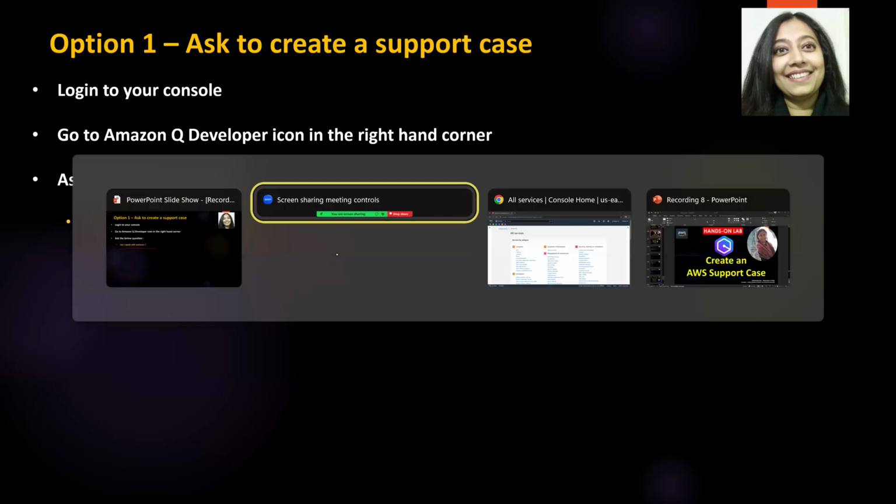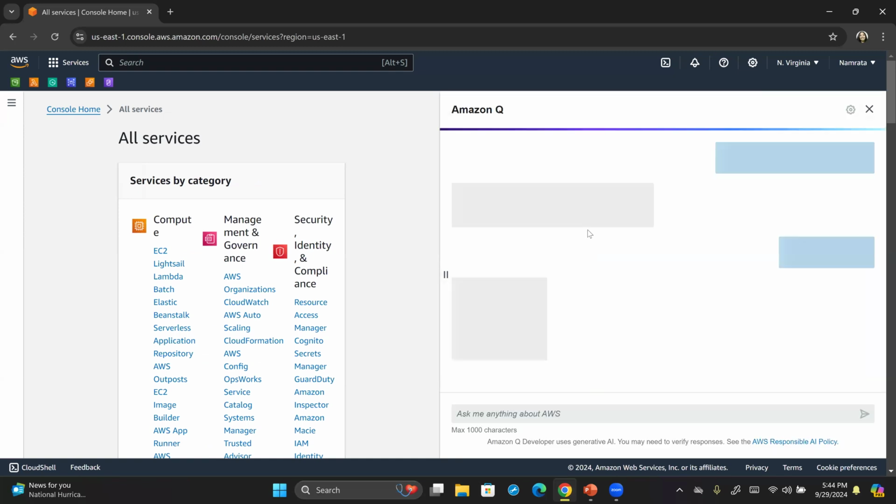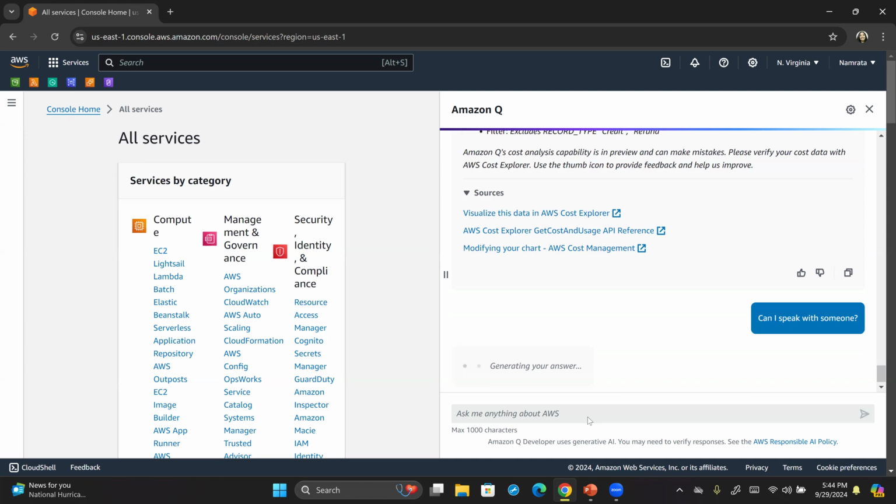So let's get started. I have logged into my console. This is Amazon Q Developer right here. If you see, this is where my mouse is. Let me click on that. And over here, let's figure out ways how we can create a support case with AWS. So the first way is to ask directly, can I speak with someone? Let's see what Q does with this.